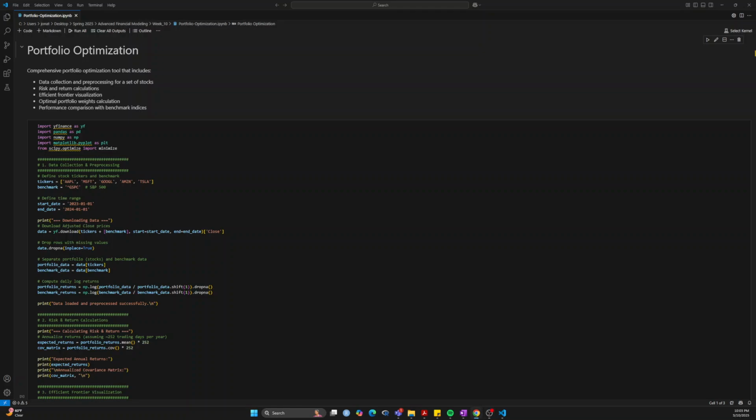Hi everyone, and welcome to this walkthrough on portfolio optimization using Python. In this video, I'll show you how to build a comprehensive portfolio optimization tool that includes data collection, risk and return calculations, efficient frontier visualization, optimal portfolio weight calculation, and performance comparison with the benchmark. Let's dive into the code.